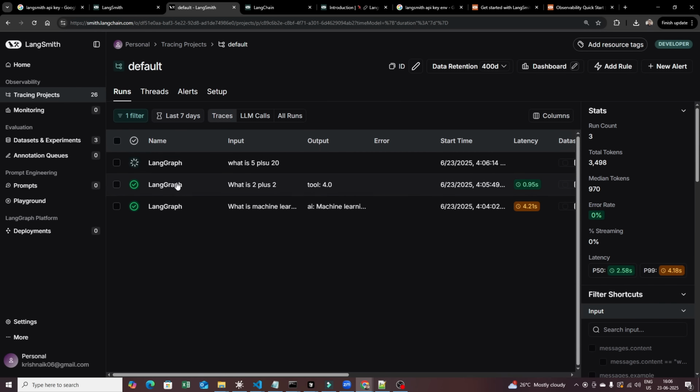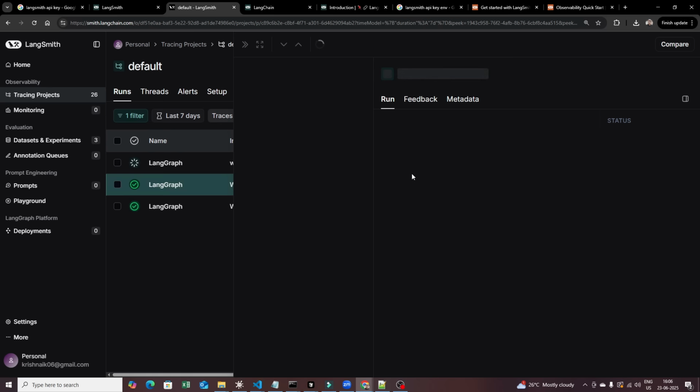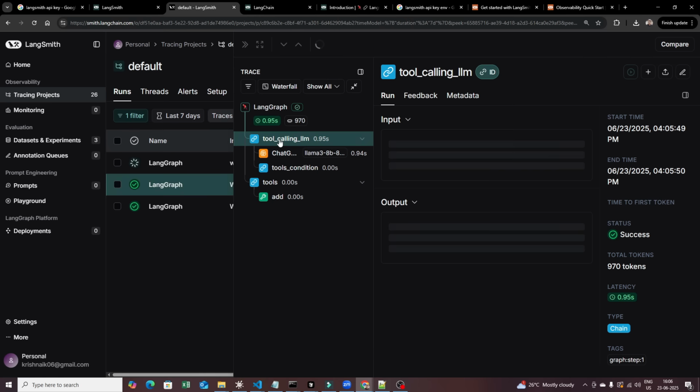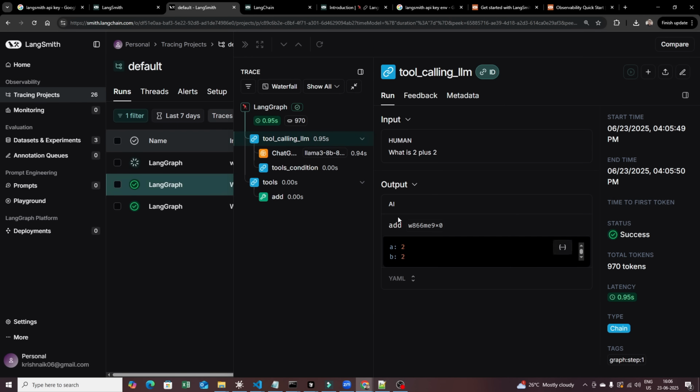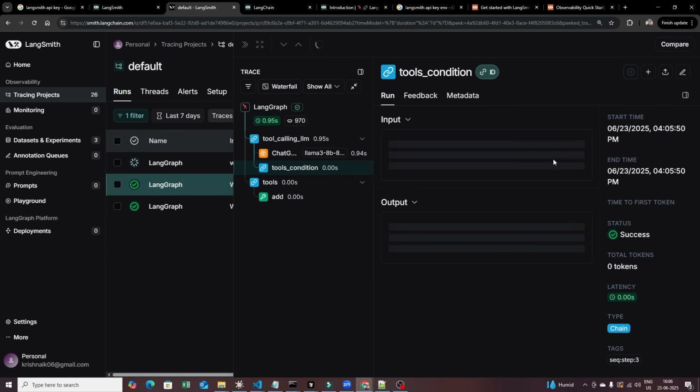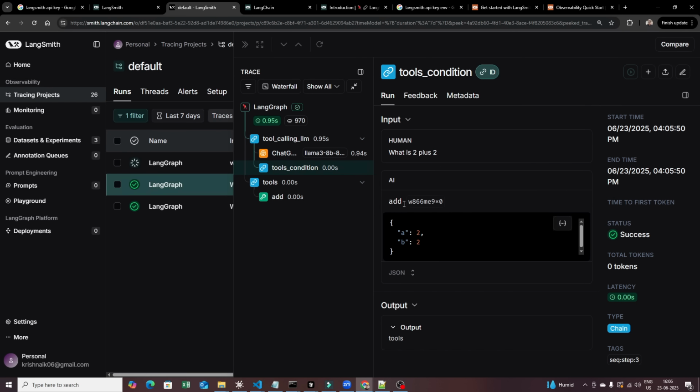So here you can see, what is 2 plus 2? The tool is giving a 4 output, right? Now I'll click on this. Here you'll see, first of all, the tool calling LLM is there. What is 2 plus 2? The AI output has these values, and here you can see in the JSON that the output first calls this particular tool called add. Inside this tool condition also, you'll see what is 2 plus 2, first the add tool call, it got added, then it goes to this particular tool itself.